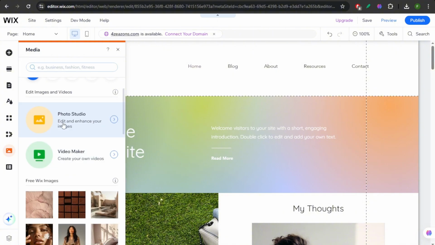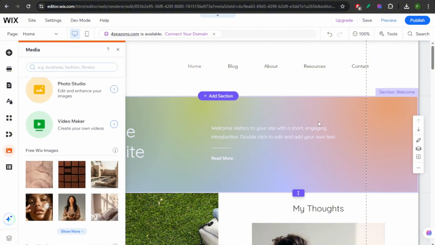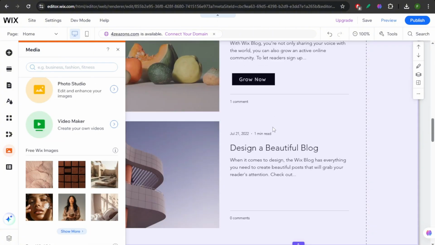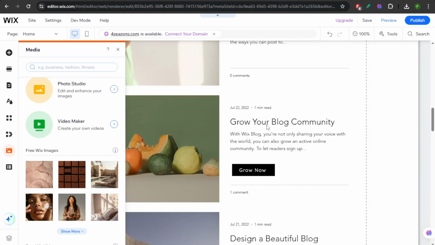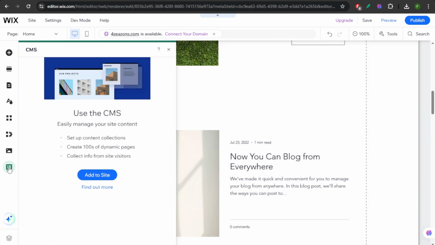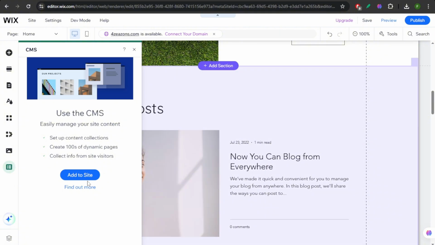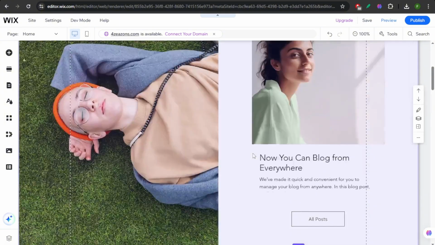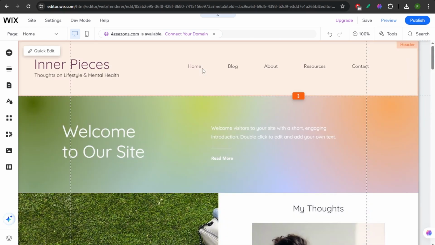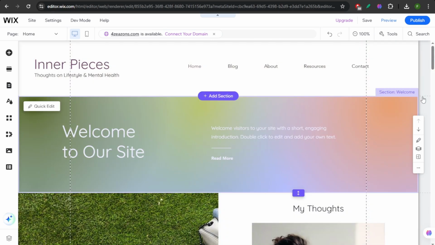You can have the photo studio or video maker whenever you want to add an image or any video file to your blog post. And then here is the CMS, where you can manage your site content. And that's basically all the features that you're going to need the most when you're creating a blogging page.